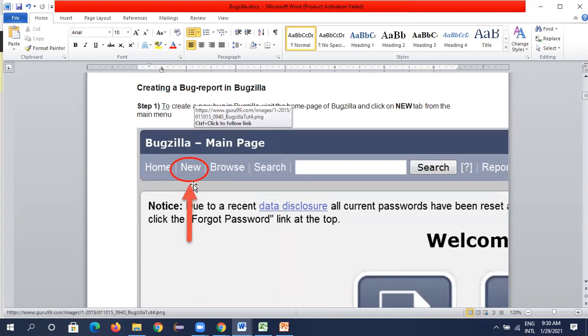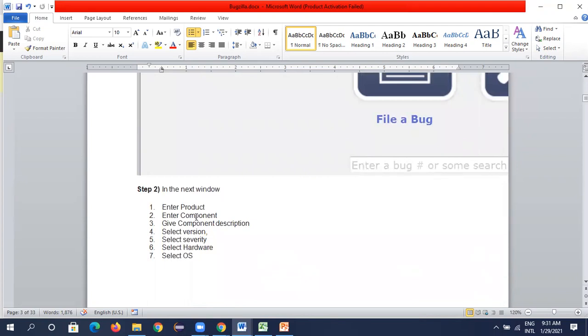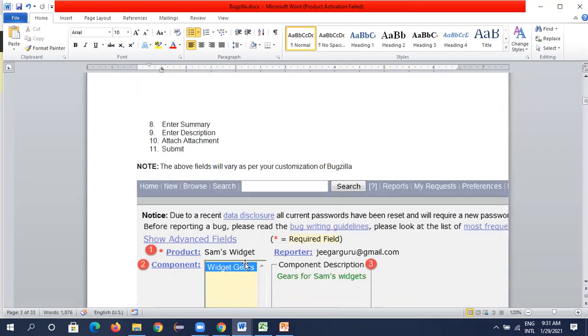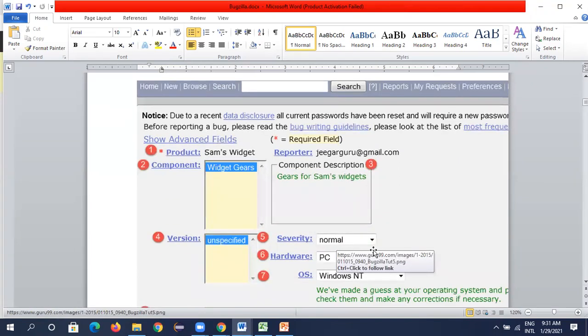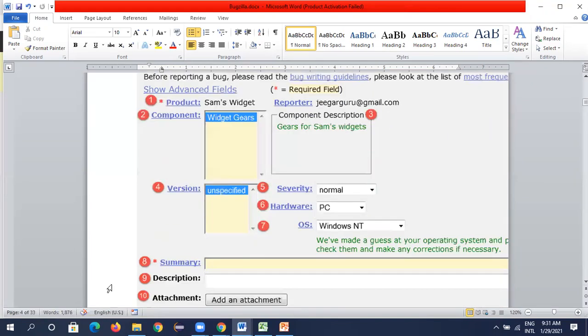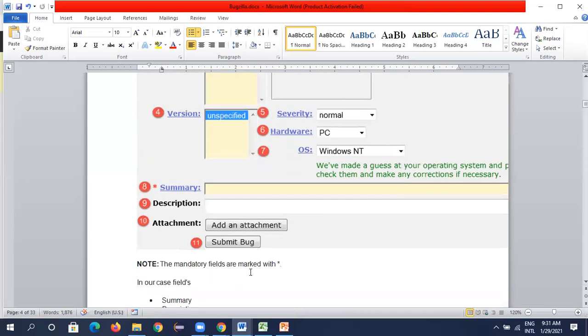To create a new bug, click on New. In the next window, you can see the product, component, component description, version, severity, hardware, OS, summary, and description. You need to fill in all these things, add an attachment, and submit the bug.